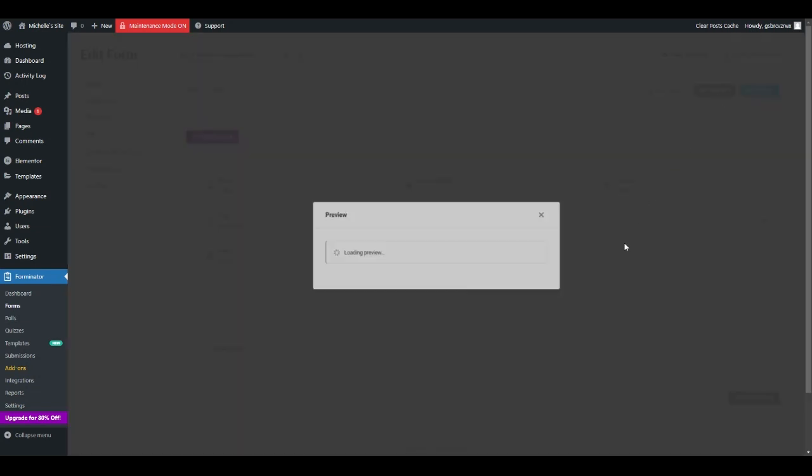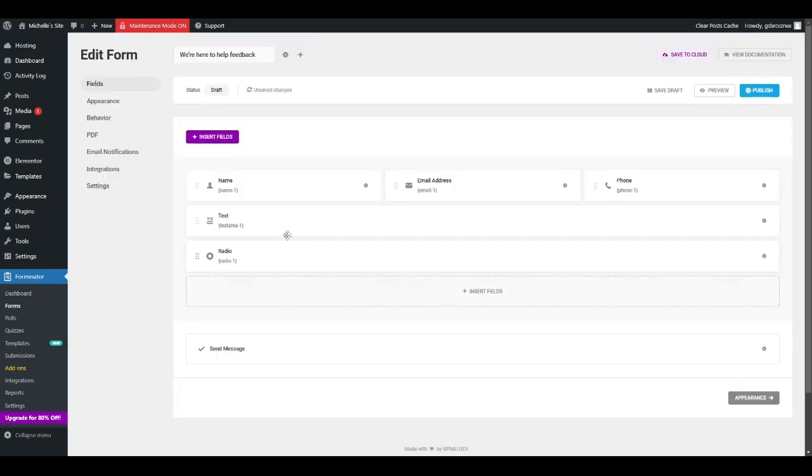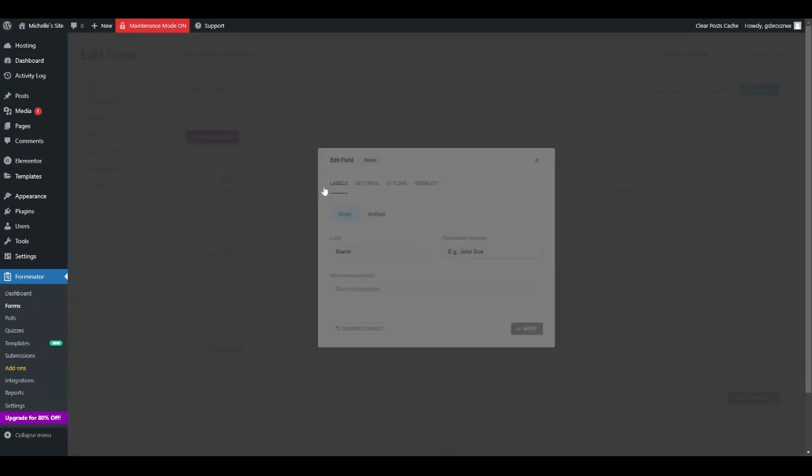You can preview here to see what that looks like. And then we've got our text area and our radio. So let's just go in and click on these and tidy them up a little bit. So with the name, we click on that there.